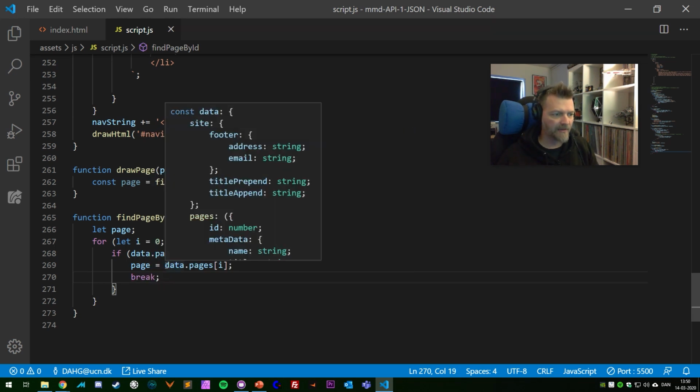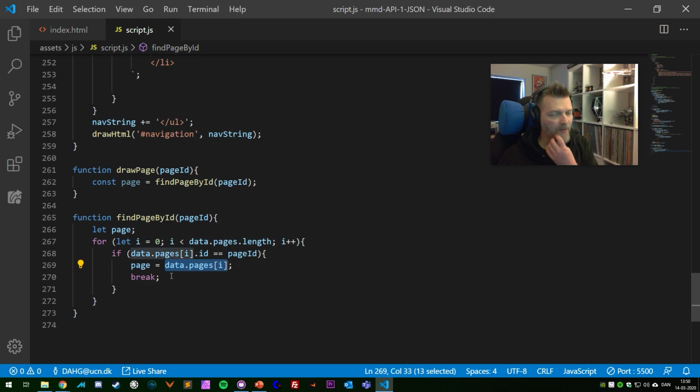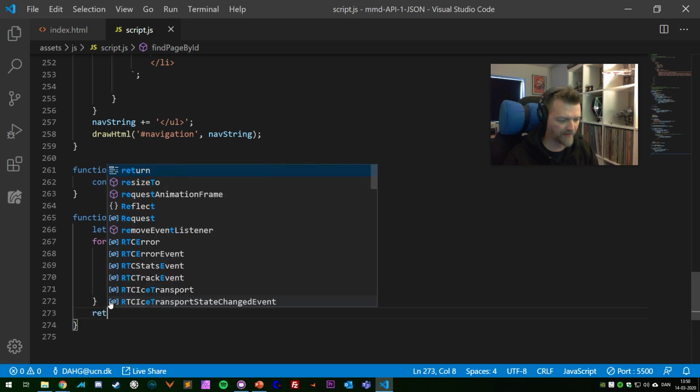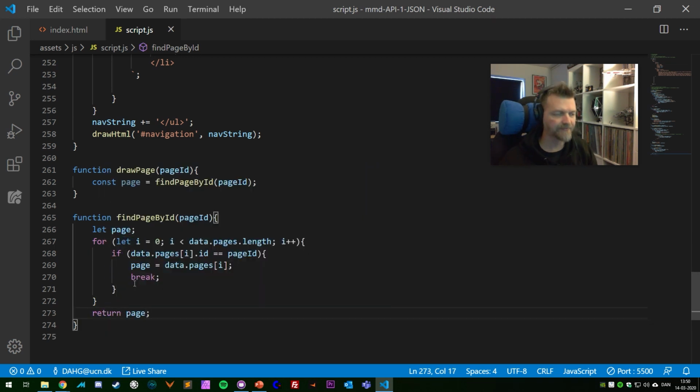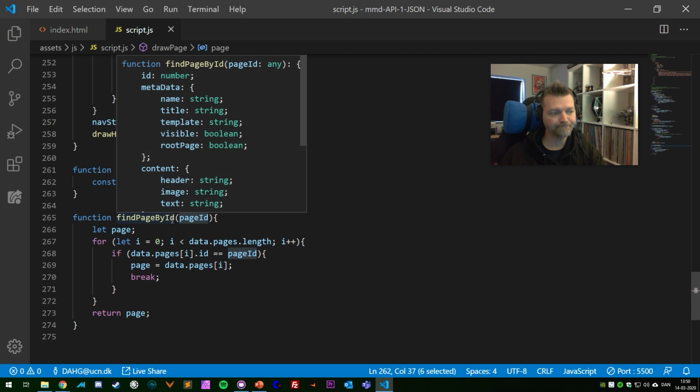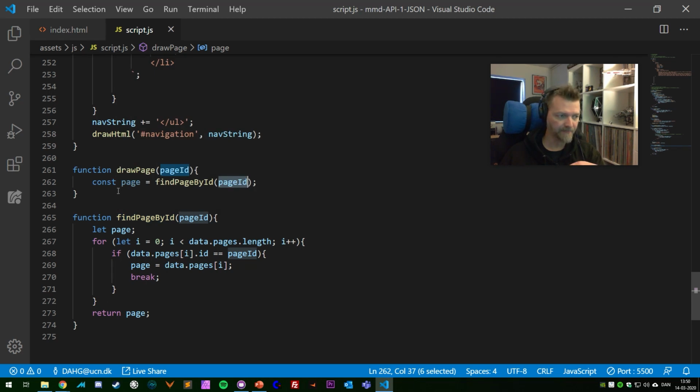So we are taking this part of the object and putting it into the page variable, and now we need the function to return that page variable. So let's do that. Return page. This means that when we do drawPage up here, we add a value to page, which is the same as the return value of findPageById with the page ID that we are serving it, which happens down here below.